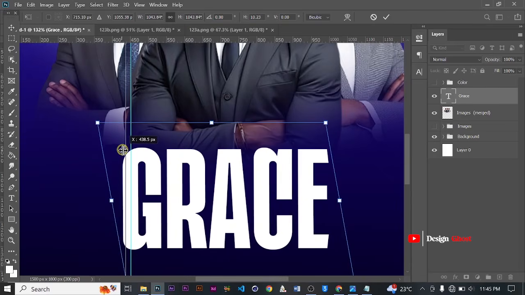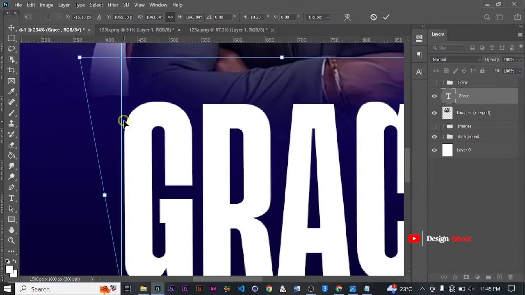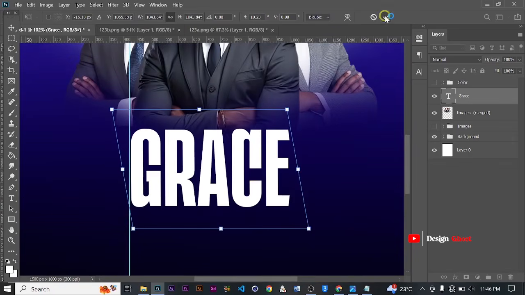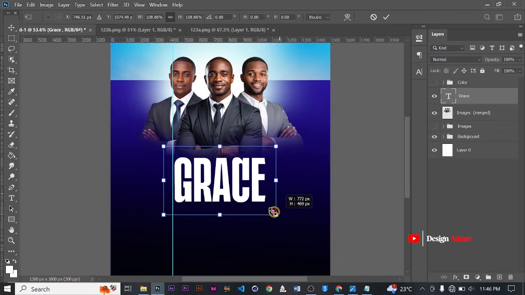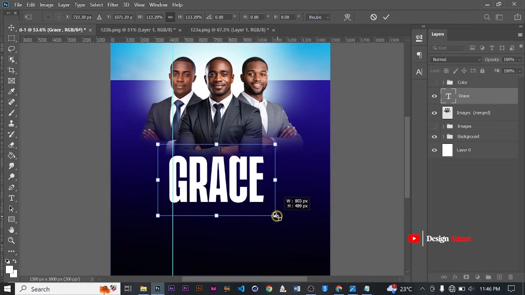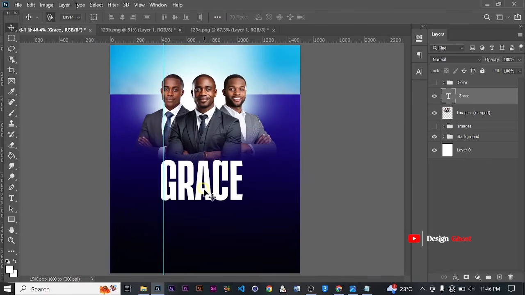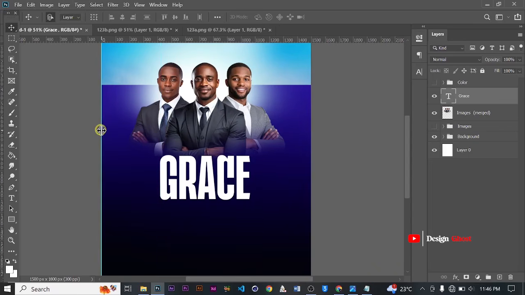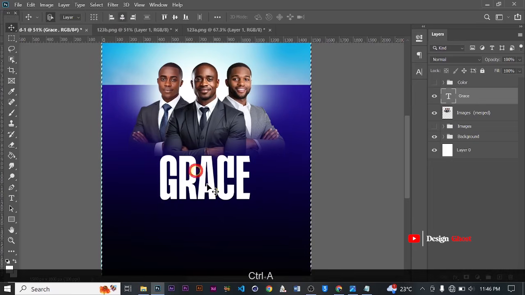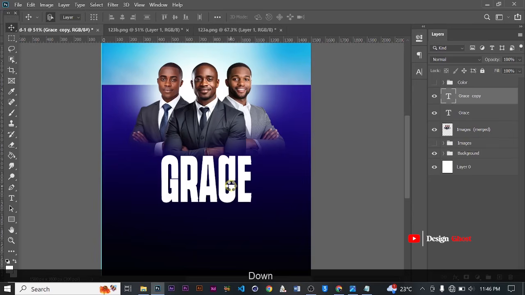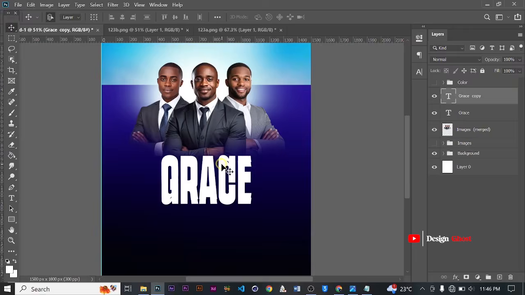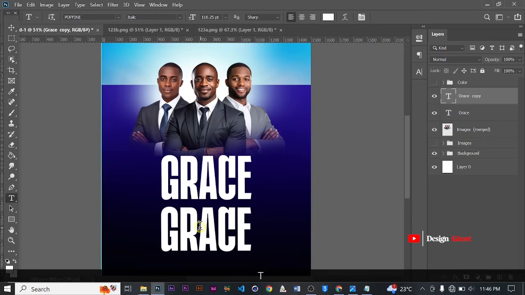And put the ruler well. And now you can see that it is positioned well. So let's increase it a bit. Let's take off the ruler, Ctrl A to center, deselect, Ctrl J to duplicate, and bring it down, and write Overflow.